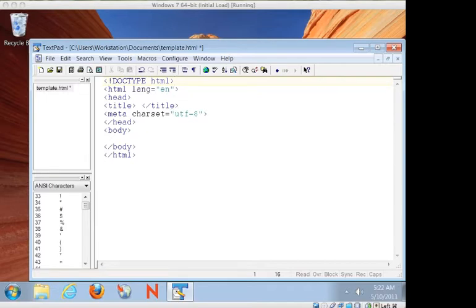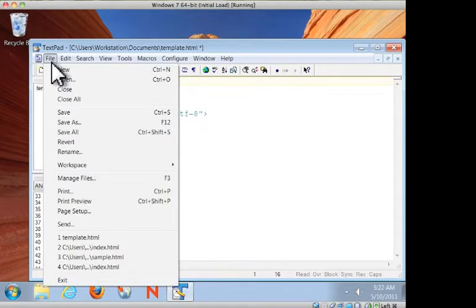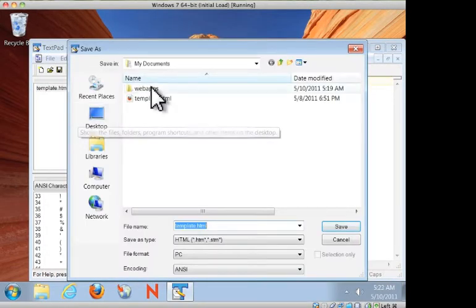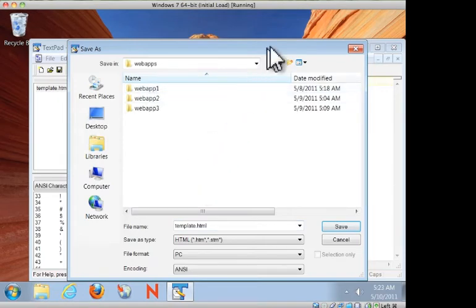Let's now begin to create our first page by starting with the template.html file, which we first saw in Chapter 1. We're asked to save this file in a folder called Pacific, and let's begin to do that by saving as in Web Apps. Again, create a new folder called Pacific.